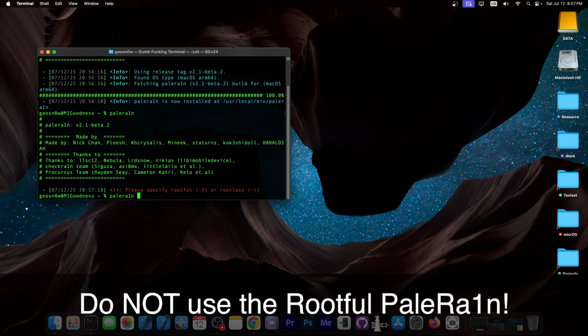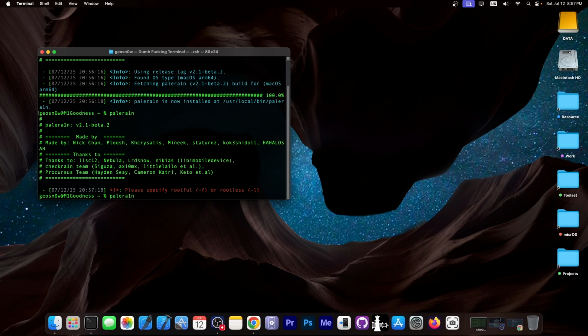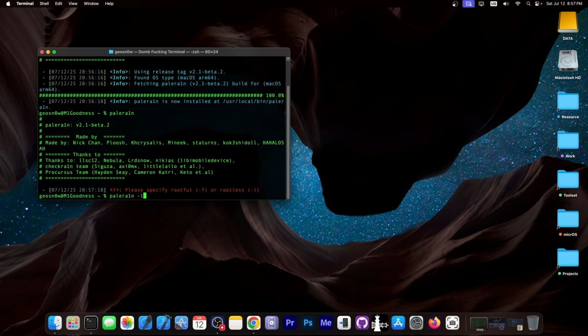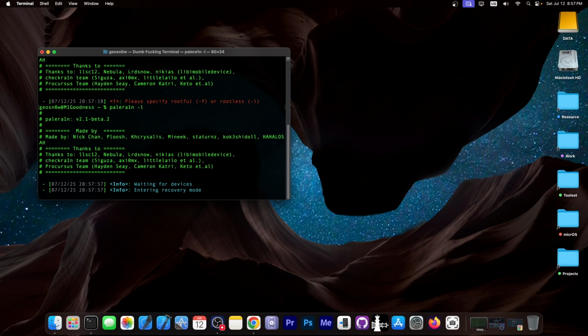It also requires a lot of space on your device, so it wouldn't work on like 16 gigabyte devices as far as I know. So don't even try it. Just go with the rootless one, so PaleRa1n minus L. With your device connected, plugged into your computer, and of course unlocked, you press enter over here, and it says enter recovery mode. This will put the device in recovery mode automatically, so it's pretty easy.